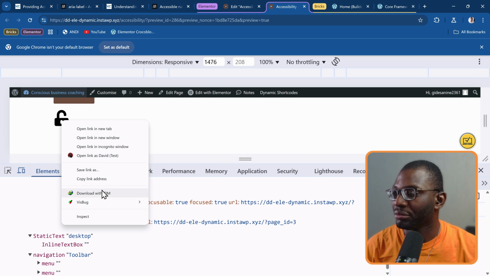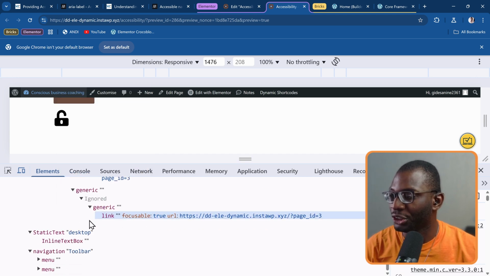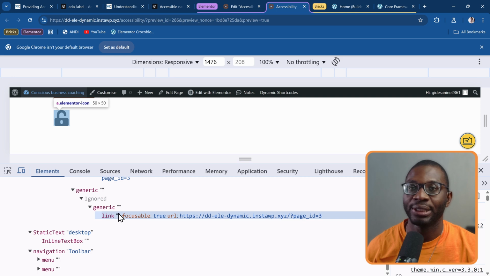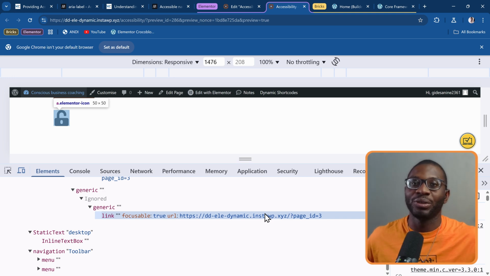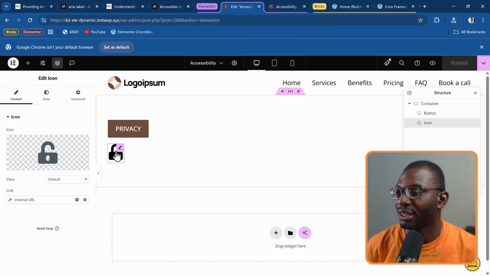Go to the other one, inspect it, and we'll see. For this one, unfortunately, we have not given it a name, so that's why it just writes link, and then it puts a blank space. Because there's no name, it will now try to fall back and just start reading out the URL for us. So to avoid reading out a long string of URL, which nobody understands, we can give it an accessible name. To do that, I'll come back to this tab.